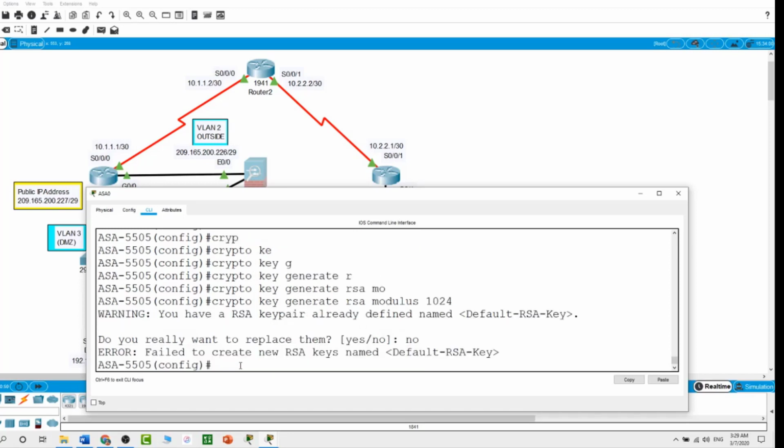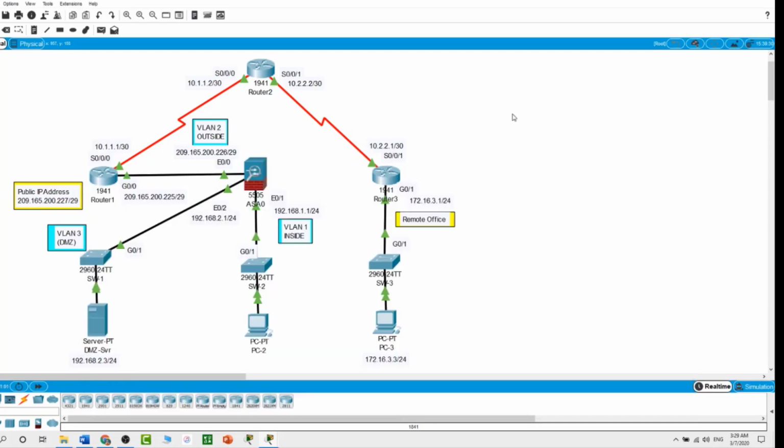Now, I will configure the ASA to allow SSH connections from any host on the inside network, on this network 192.168.1.0/24, and also from our remote office, just one host at the branch office, the host with the IP address of 172.16.3.3. I will set the SSH timeout to 10 minutes.